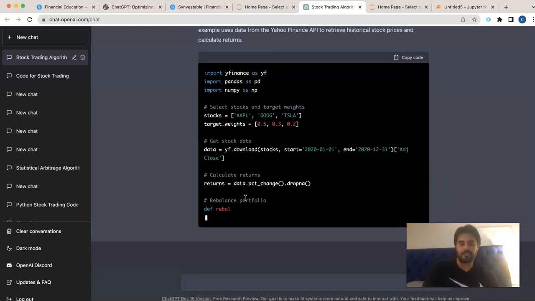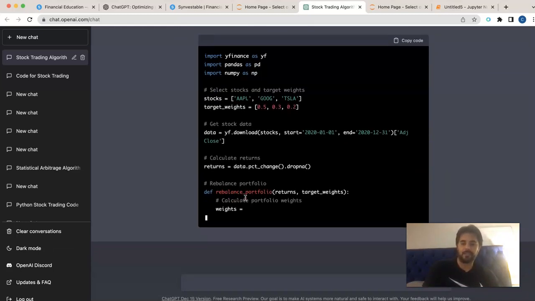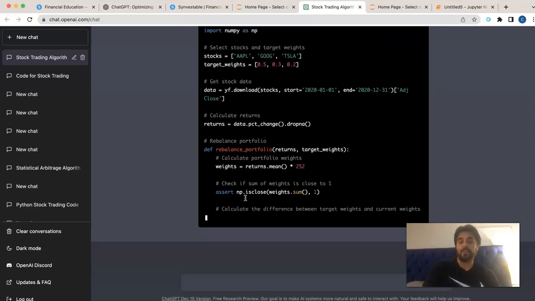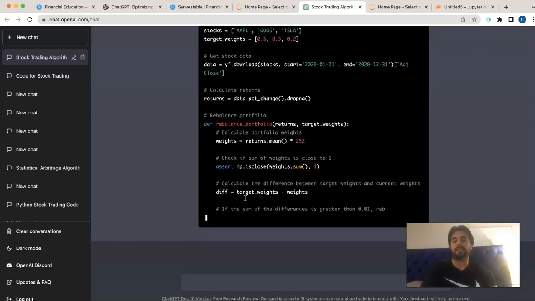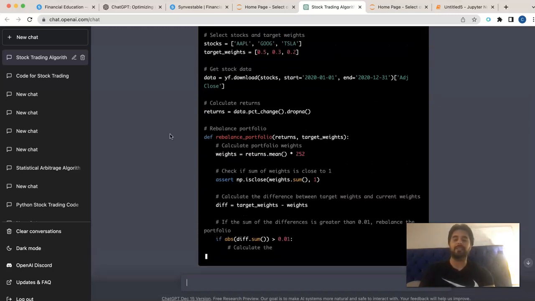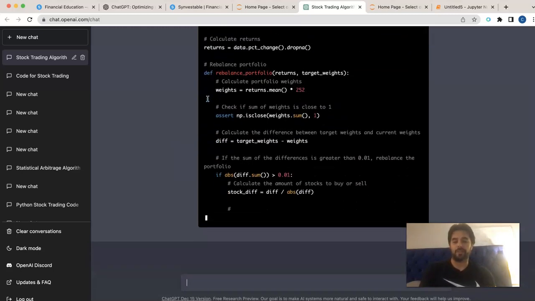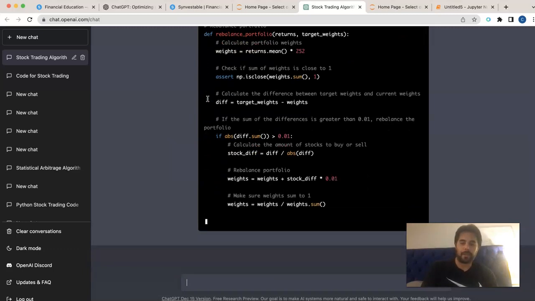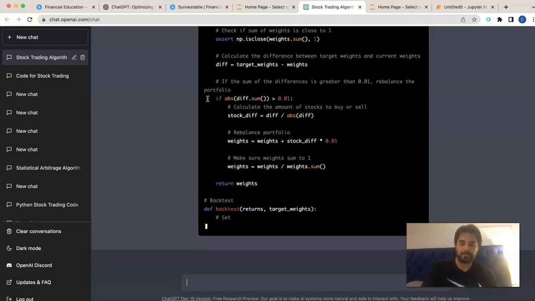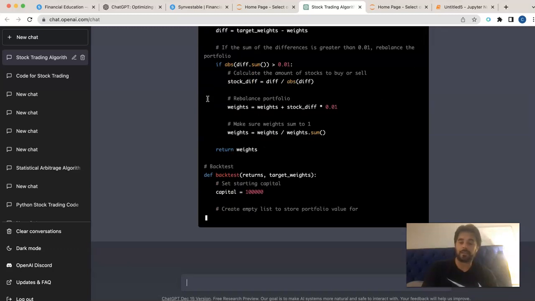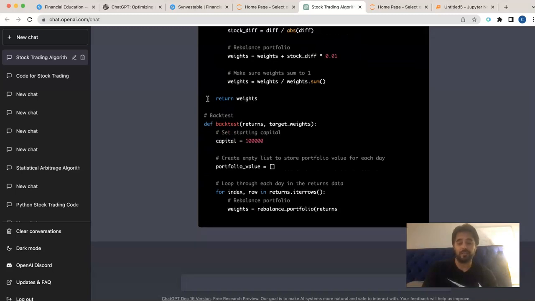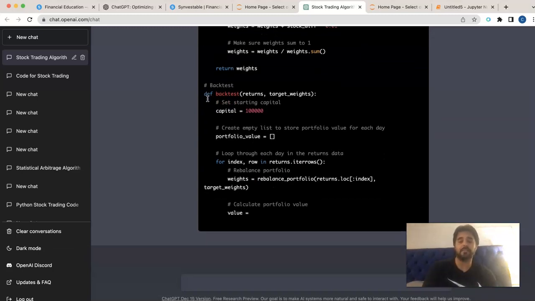Okay, I can already tell this isn't going to run correctly. Oh, rebalance portfolio. Okay, assigning the weights. So this is a very Quantopian-esque algorithm. Yes, I've seen this type of structure with Quantopian. Oh, you're building a backtesting algorithm. This is one of the best ones that I've seen so far. But still, this will not run as is.